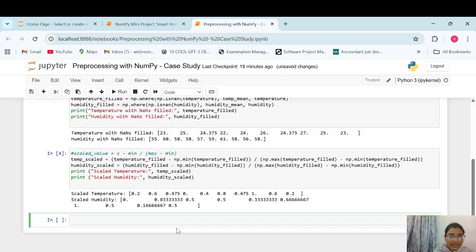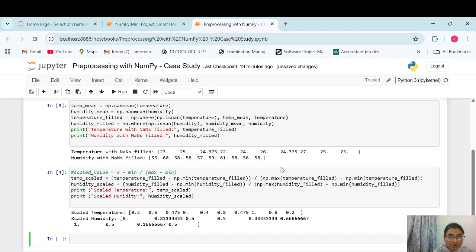So we'll run this and we'll see here the temperature as well as the humidity values are now expressed on a 0 to 1 scale. So np.min and np.max get the range of values, and when we subtract, it shifts the data so the minimum is 0, and when we divide by max minus min, it scales the range from 0 to 1.